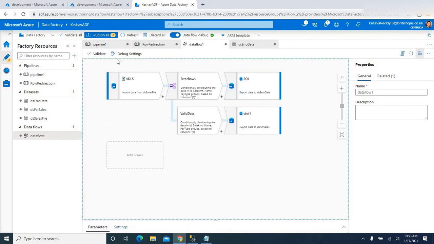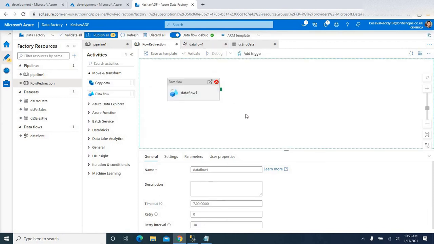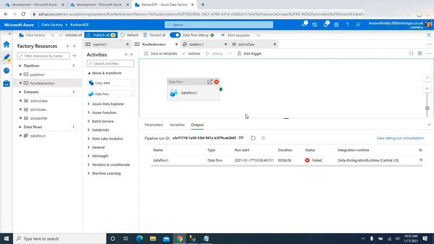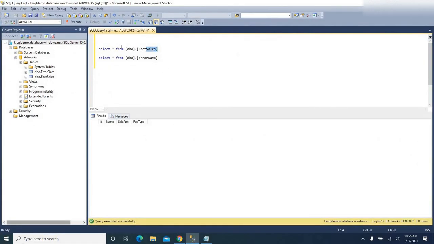Let's kick off our pipeline. All right, start debugging. Let's wait for our pipeline execution and see if our data load is successful and everything is handled as we expected. All right, pipeline executed successfully. Let's see if data load is fine or not. All right, so let's execute this query. Select star from fact sales. All right, we got 2 rows loaded into this table.